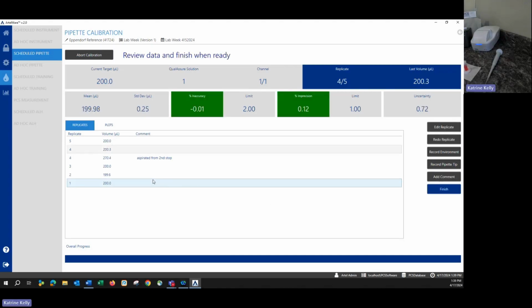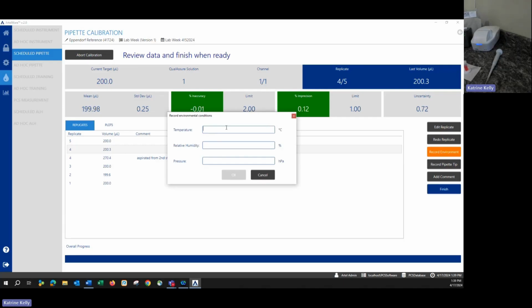Once it takes that sample and recalculates everything, you can see now I'm back within my tolerance limits for my inaccuracy and imprecision. It will still show that over delivery right there, or that redone data point, but it doesn't include it in the calculations. Next, I can record environmental conditions if I need to do that.